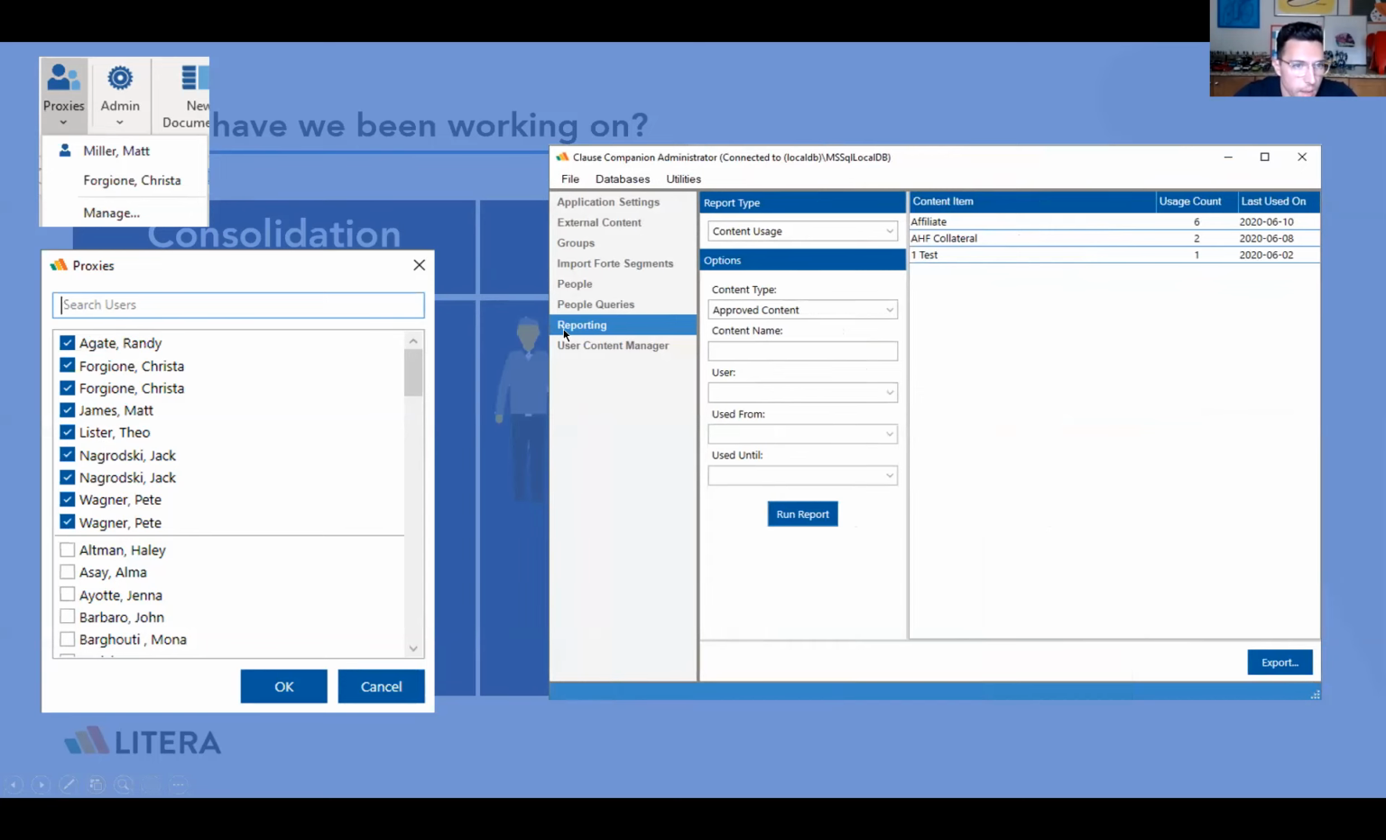The reporting tab was added, as mentioned. You can report on approved content, users' personal content, shared content, and that will give you a glimpse right here from within the administrator, but you can also export, so you can see more details about that data. For example, whom at the firm was using that particular piece of content.